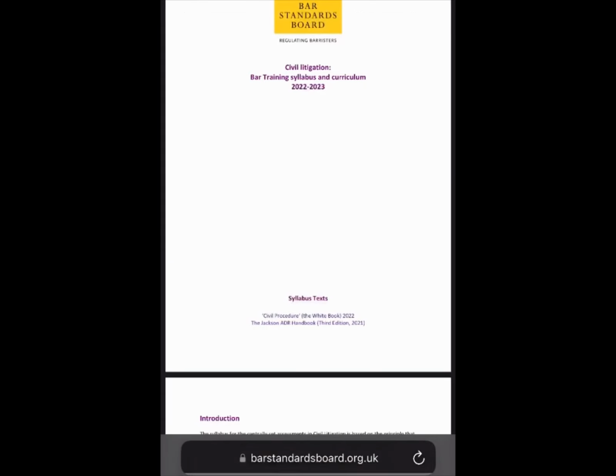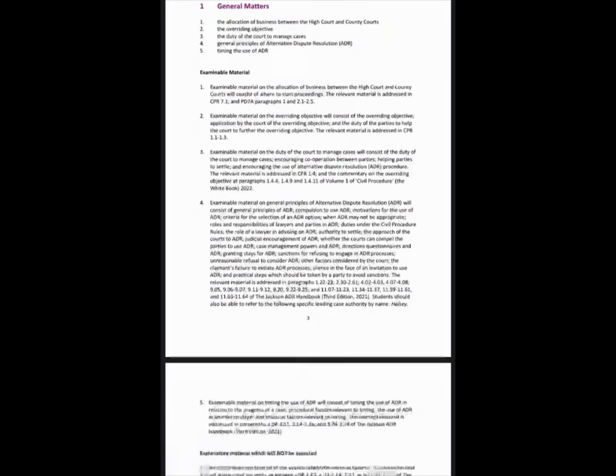Tabbing the White Book and the syllabus. Remember that you do not need to know all of the contents of the White Book for the bar exams. Be sure to take a look at the Bar Standards Board syllabus document online to see all the examinable content. Then you can begin to tab your book accordingly. Your revision should equally be based on those topics.